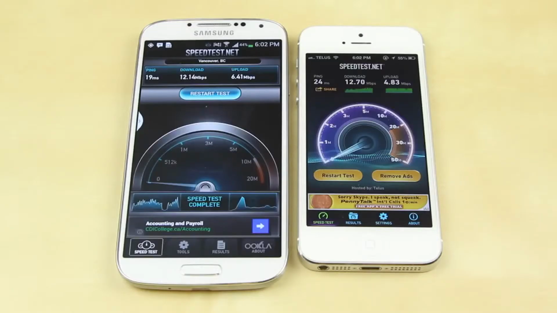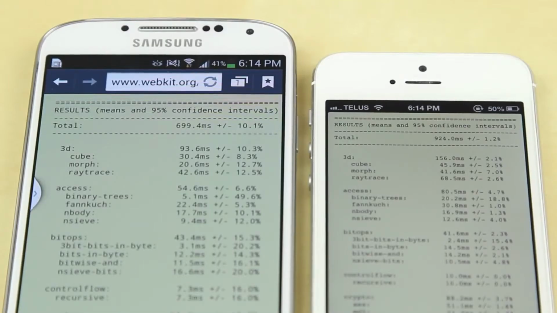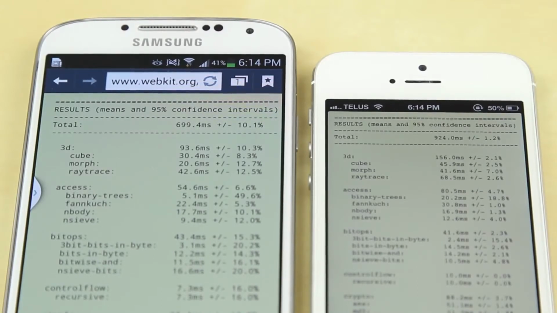Both these phones are extremely fast. However, you saw from the test that the iPhone 5 did edge the Samsung Galaxy S4 in terms of its speed test and download speeds. However, the SunSpider test proved that the Samsung Galaxy S4 was higher. But from what you can see here from the real life benchmarks, the iPhone 5 did beat out the Samsung Galaxy S4 by a little bit.